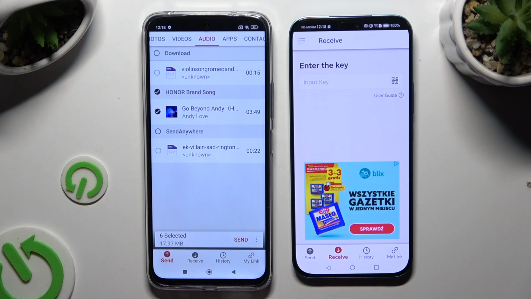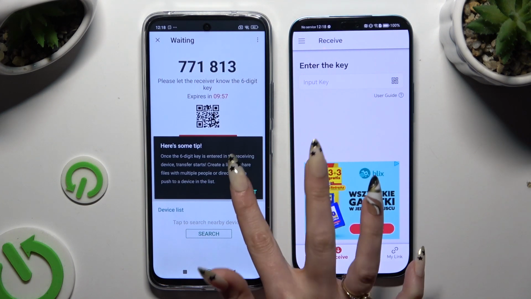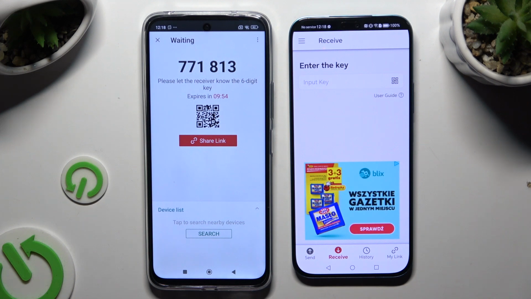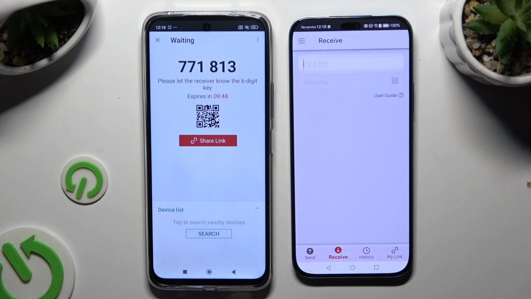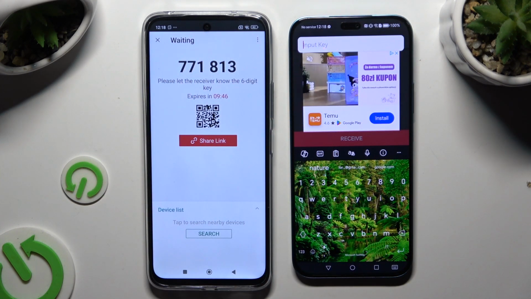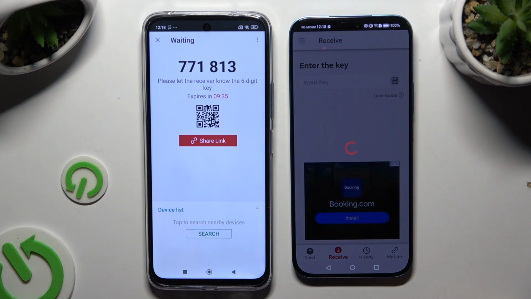Then hit Send next to Selected at the bottom and choose Got it in the Here's Some Tip pop-up. Finally, it's time to pick one of those connection ways. To connect by inputting this key, click on the Input Key section, type in all of those numbers and choose Receive. If you want to, you can scan the QR code by clicking on the scanning icon above User Guide.